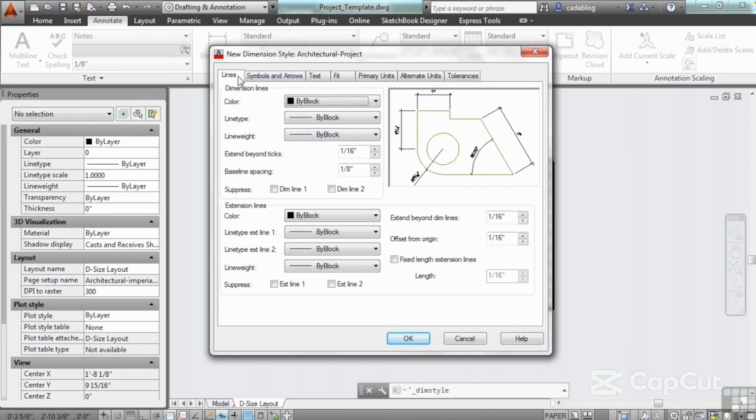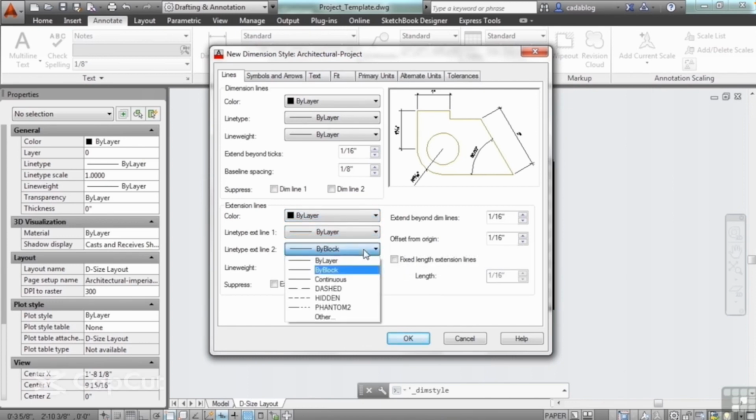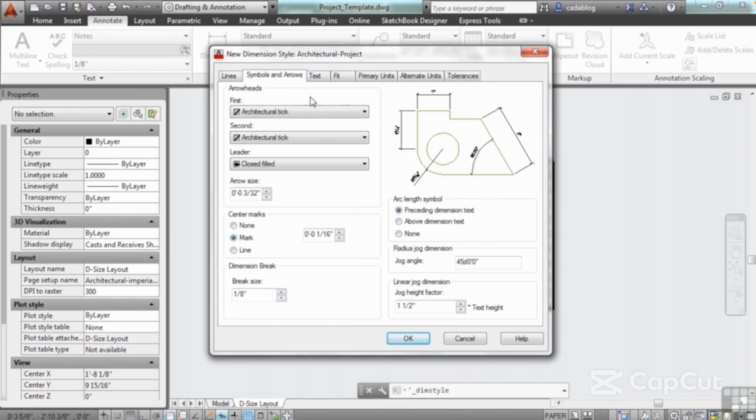Now we need to make some changes. In the Lines tab, let's make everything by layer. Same thing with the extension lines. Okay, now let's change the extend beyond ticks to 0. We'll keep that the same. Now this is going to be an architectural drawing, so we need to look at the text tab and the symbols and arrows tabs. Now we're going to use architectural tick, that's good. Now our leader is going to be a closed arrowhead, which is what we want. Everything else here appears to be what we want.